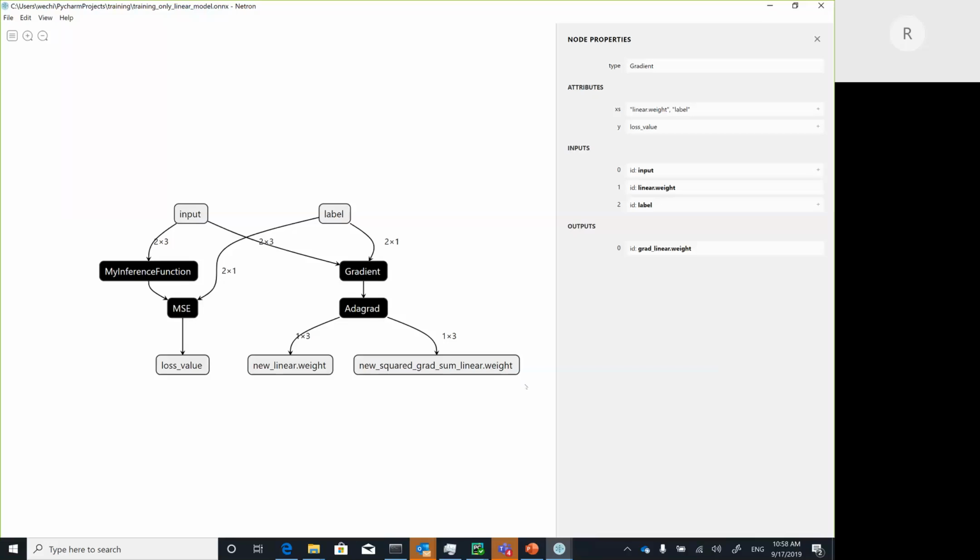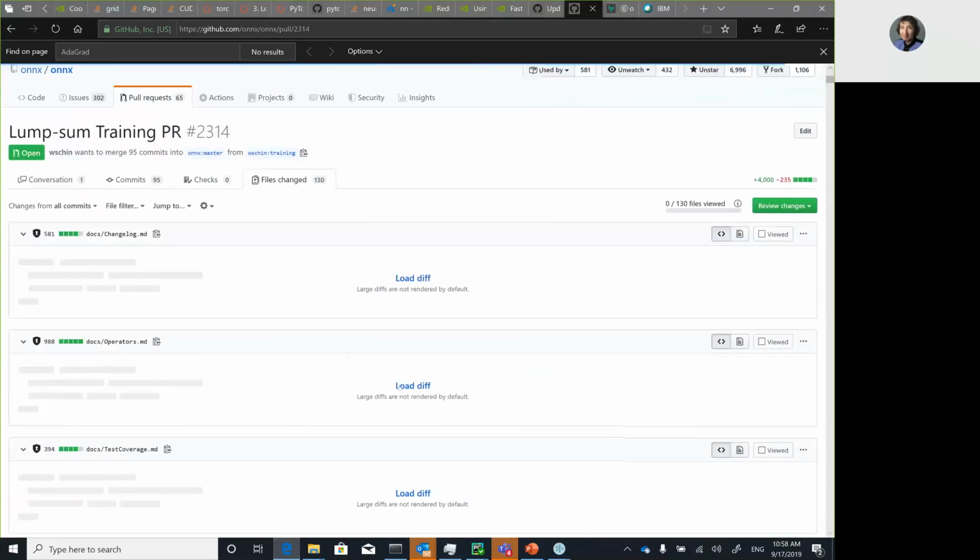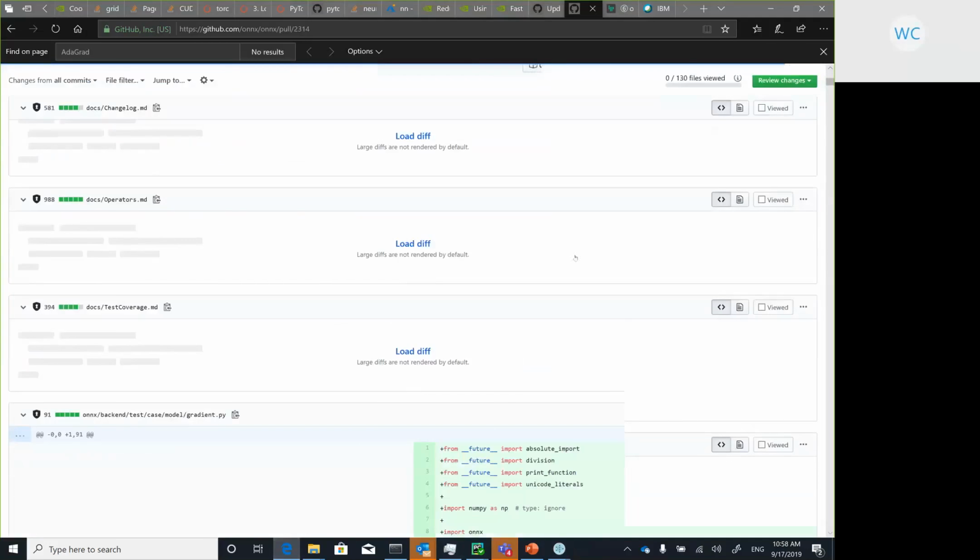Okay. Any other questions, comments about this part? Yeah, I think it is a little bit confusing, so maybe some additional explanation in some document could be helpful. We do have a document. Let me open it again.